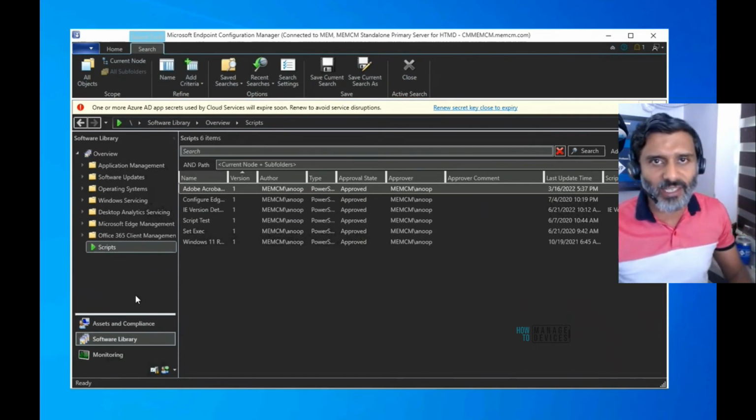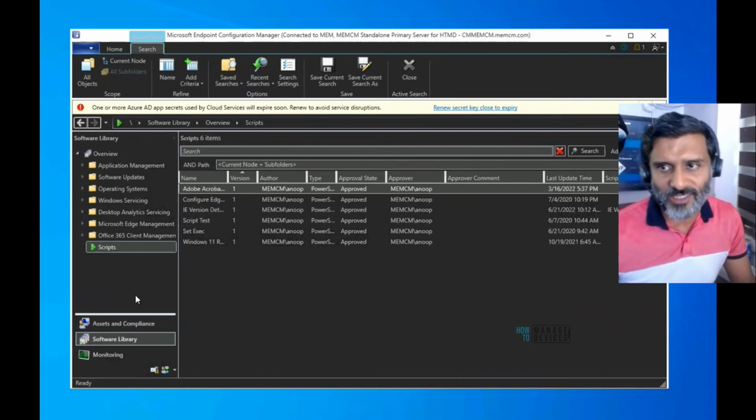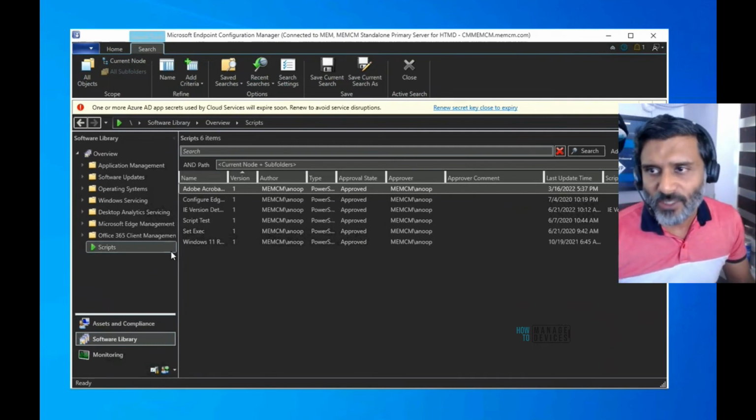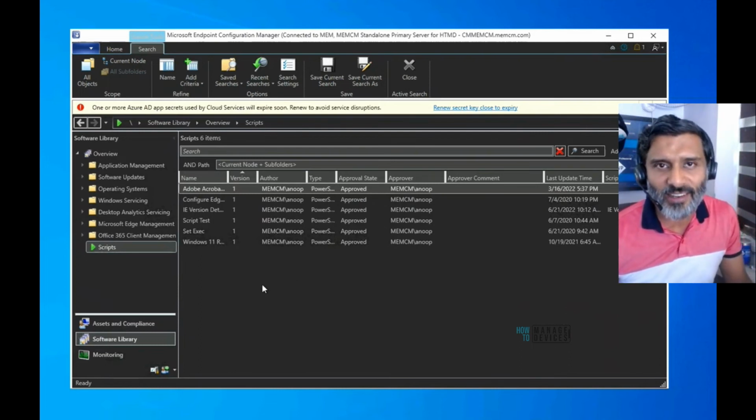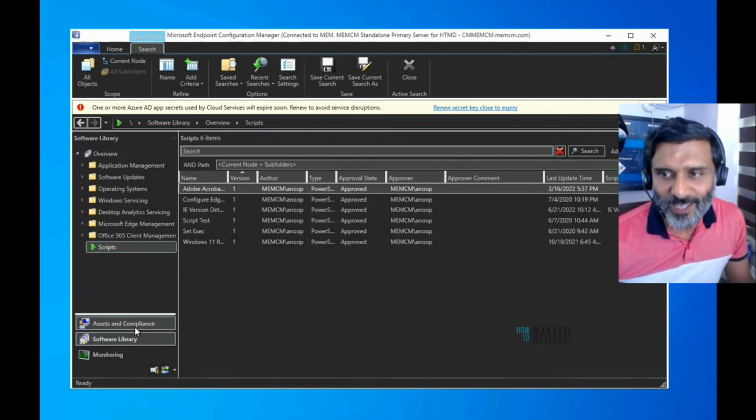Then if I go to software library, this is the place where you will see everything related to the application and software, etc., as the name suggests. Scripts, PowerShell scripts, you can deploy the PowerShell scripts, and you can see all those operations over here. You can create a PowerShell script, you can approve a PowerShell script, you can run a PowerShell script. Not run, that is from assets and compliance. You'll see that in a bit.